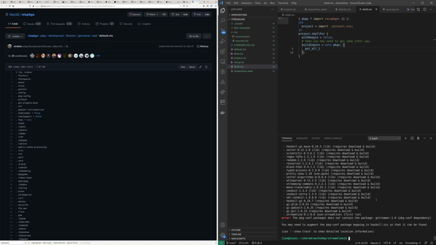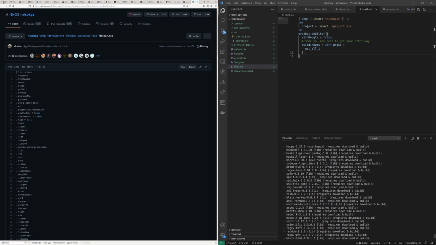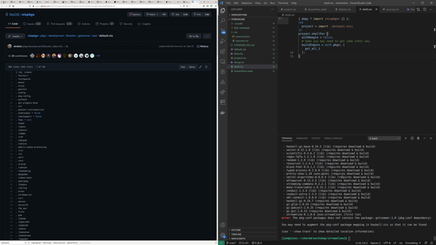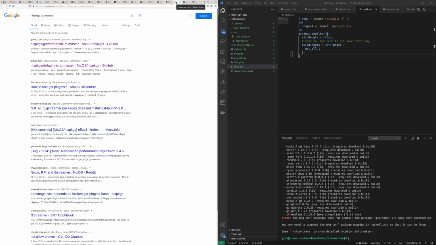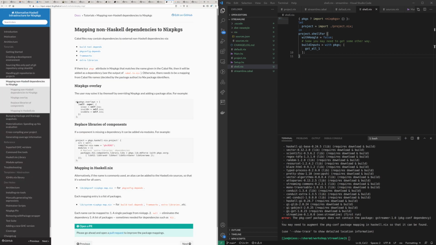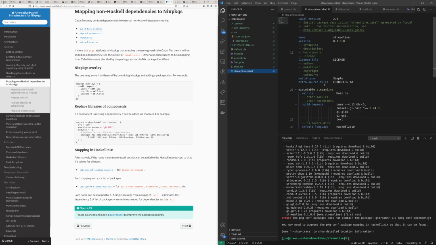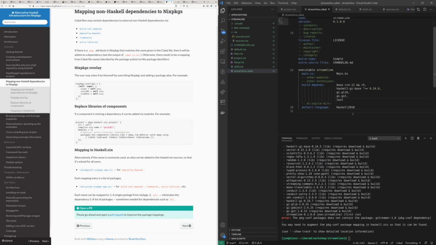Okay, so it's still not working. GST all. Did it say something about the GST all? It didn't build or copy anything, which is strange. So maybe I need to do this mapping that they're talking about in here, or mapping. Mapping in Haskell.nix, pkg config depends. Right, so maybe I need to have a pkg config depends section.